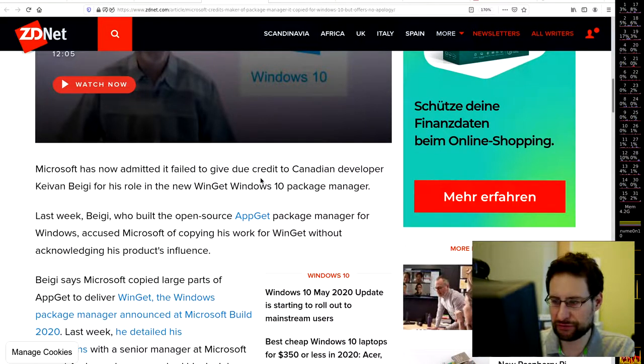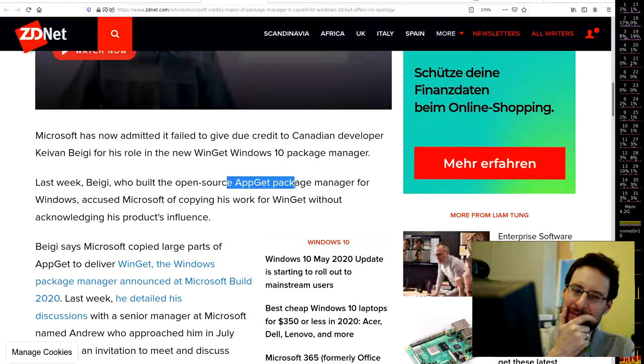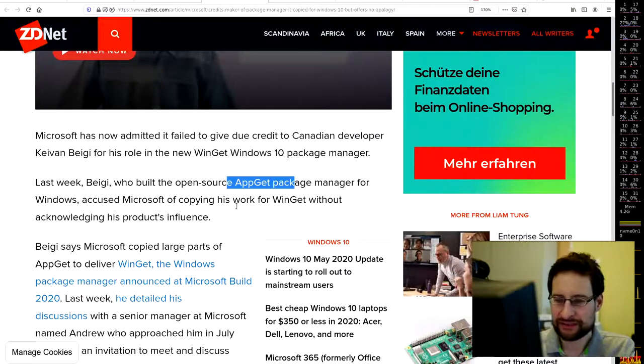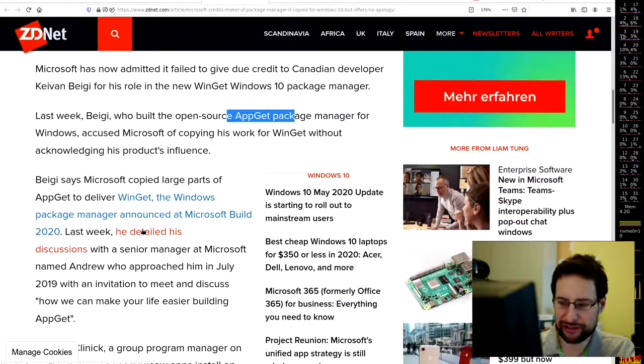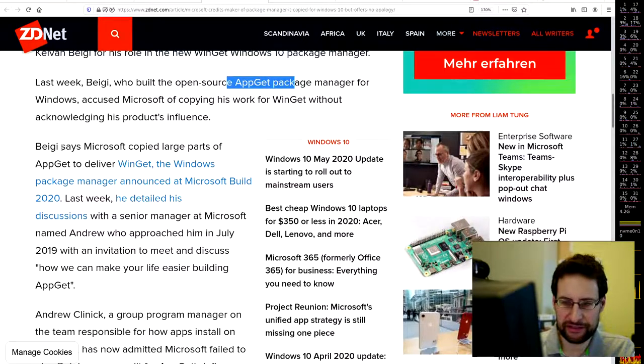Microsoft now admitted they failed to give due credit to Canadian developer Kevin Beige, also, sorry for the wrong pronunciation, recurring theme, for his role in Winget, the Windows 10 package manager. Last week, he, who built the open source apt-get package manager for Windows, accused Microsoft. Also, apt-get was probably inspired by Debian or other Linux distributions. So yeah, 2020, independent developers accused Microsoft, again, a recurring theme, and Apple and Microsoft, of copying their work without acknowledging their product. I'm not sure if they mean just inspired the features or literally taking open source code from GitHub. Not entirely clear to me, but he alleges that Microsoft copied large parts of apt-get to deliver WinGet.